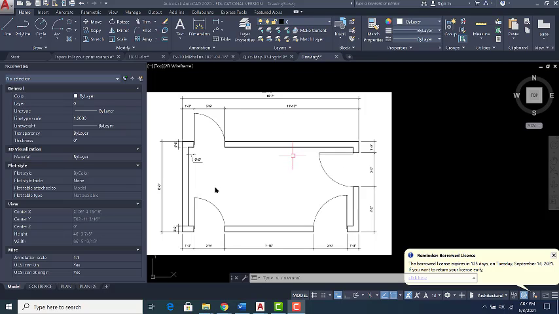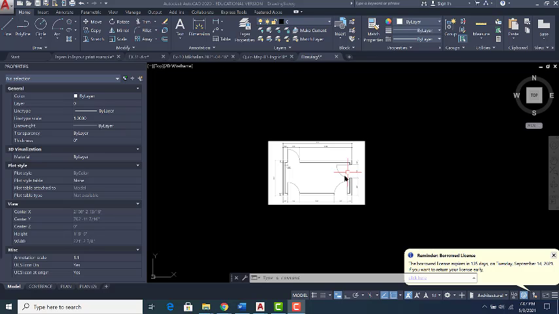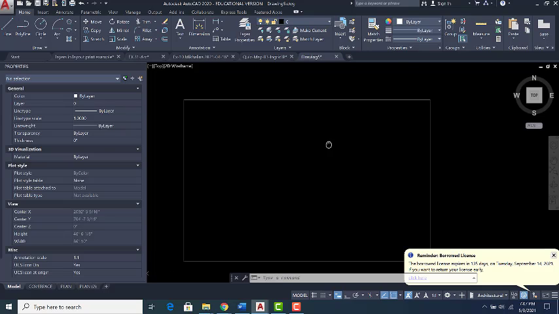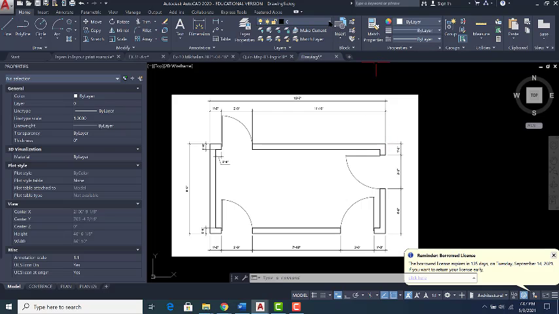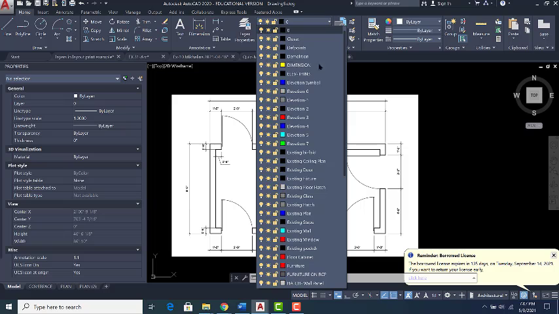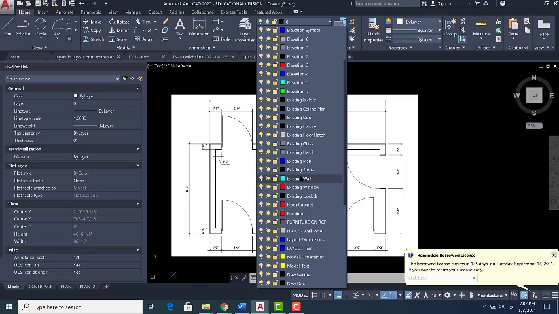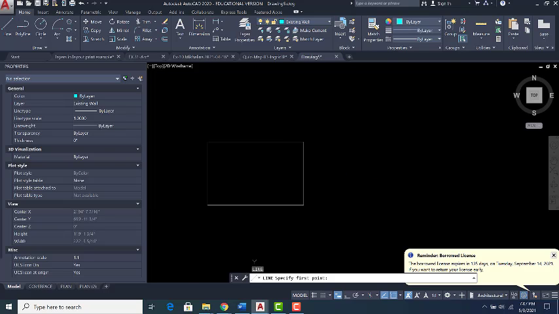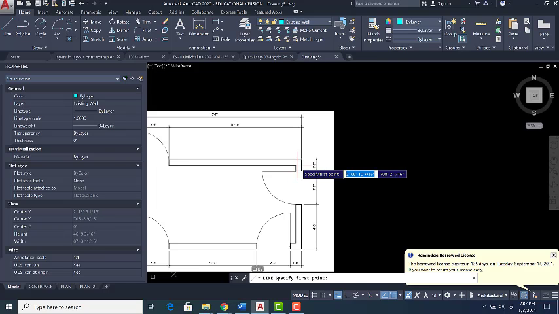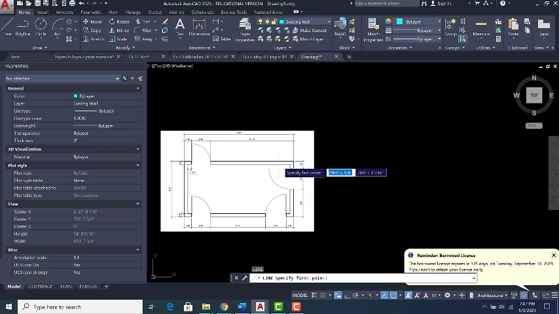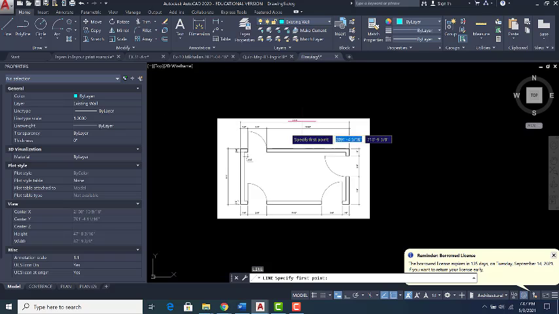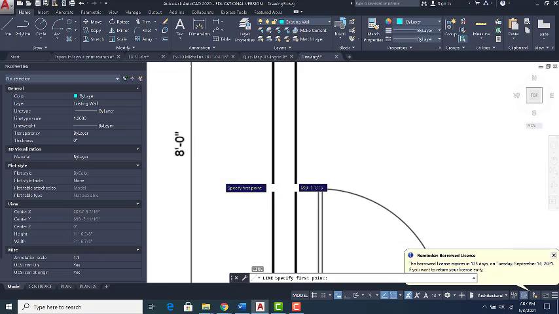To draw this plan and add these doors and make blocks, let's start with drawing the plan. The first thing that I would do, I would change the layer to existing wall. I select existing wall and I start line command. I can do it in many different ways. I can draw a rectangle. See, it's 15 feet 7 inch by 8 feet.